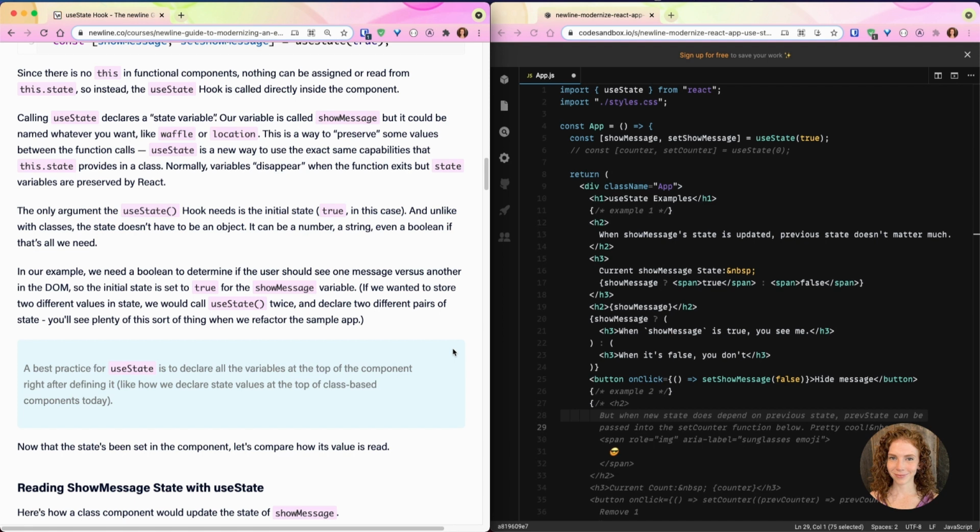useState is a new way to use the exact same capabilities that this.state provides in a class. Normally, variables disappear when the function exits in JavaScript, but state variables are preserved by React. The only argument the useState hook needs is the initial state, true in this case, and unlike with classes, the state doesn't have to be an object.